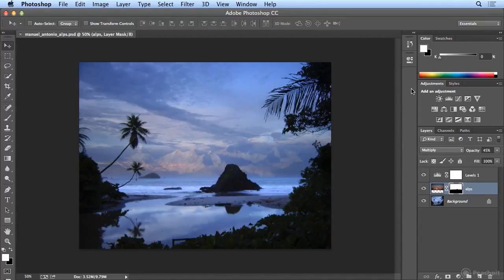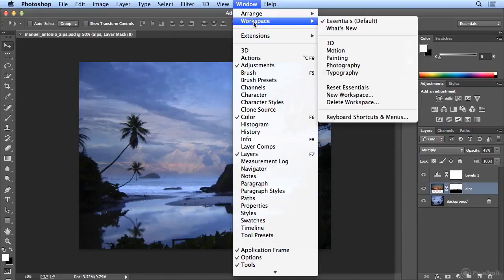Let's take a look at customizing the panels and saving a new workspace in Photoshop. If you look at your Window menu and choose Workspace, you'll notice I'm in the default Essentials, which is preferred for me, but I'm going to customize how it's displayed.